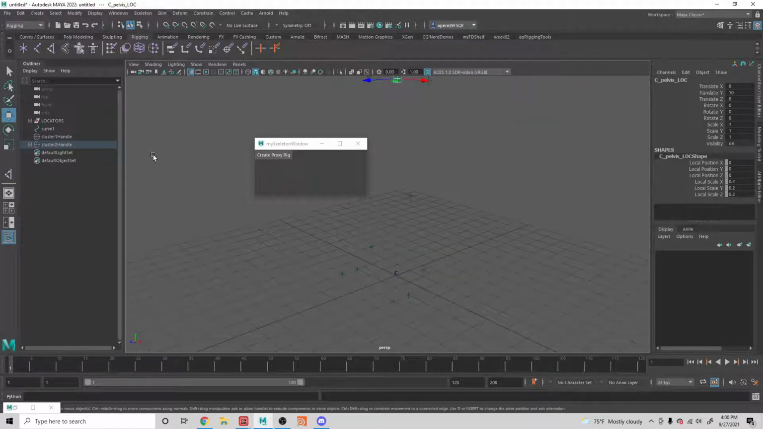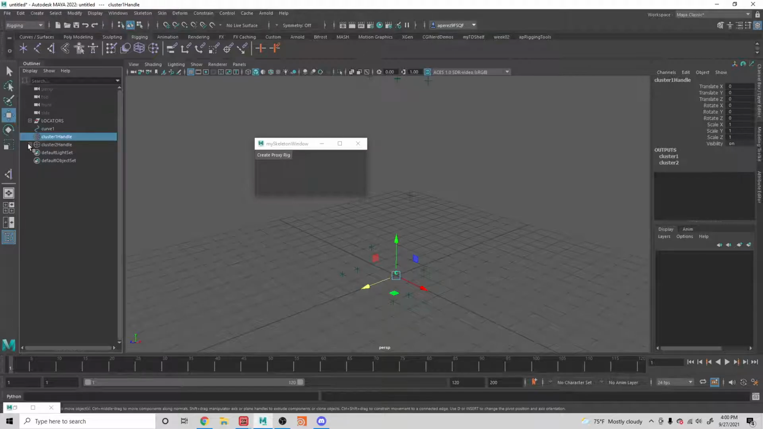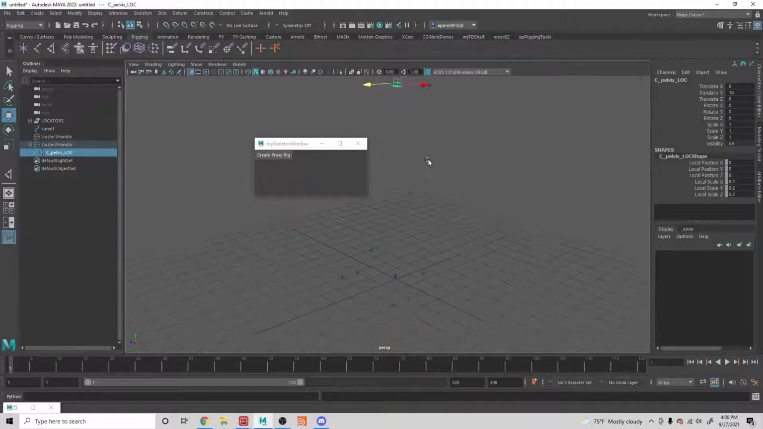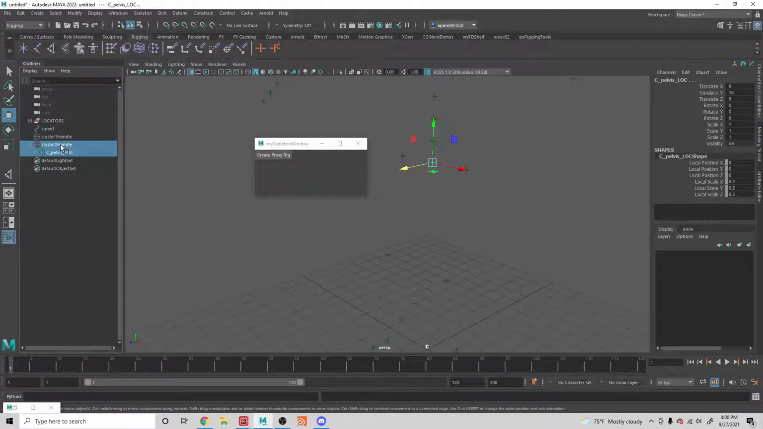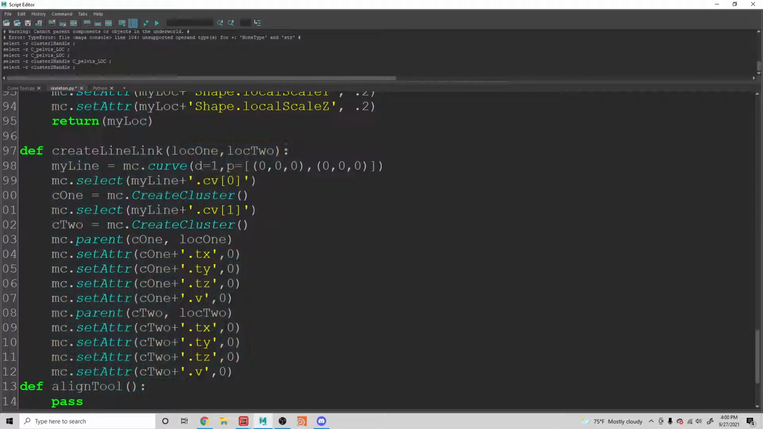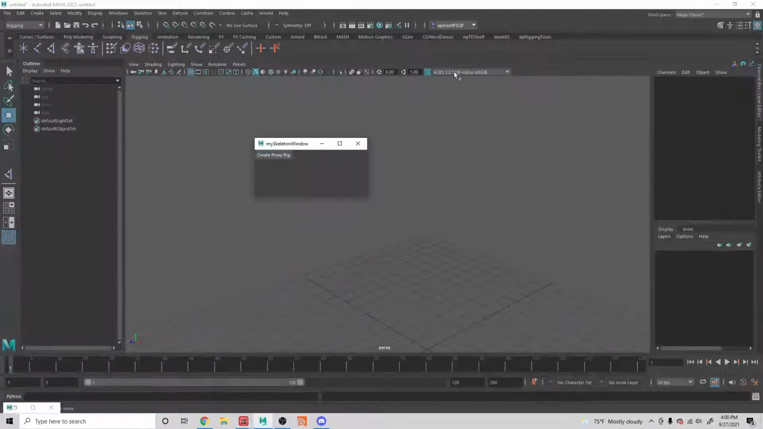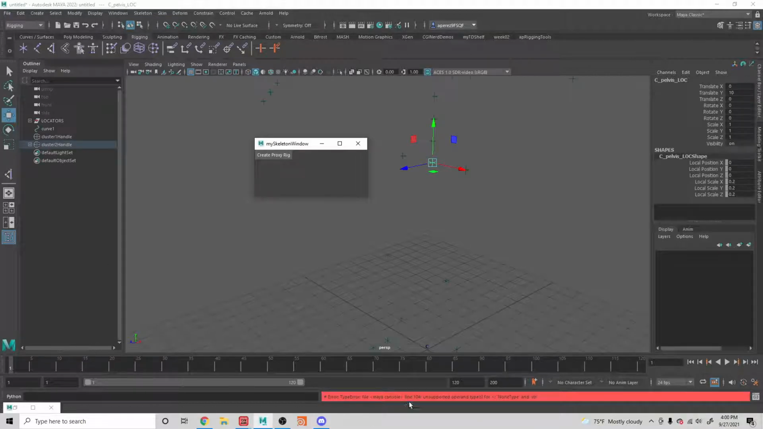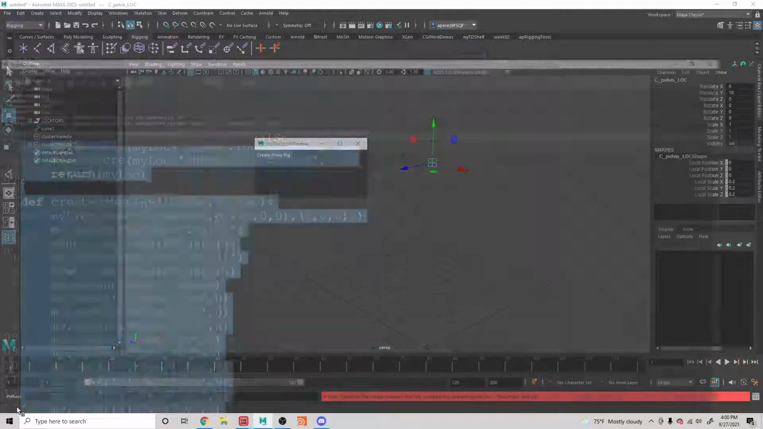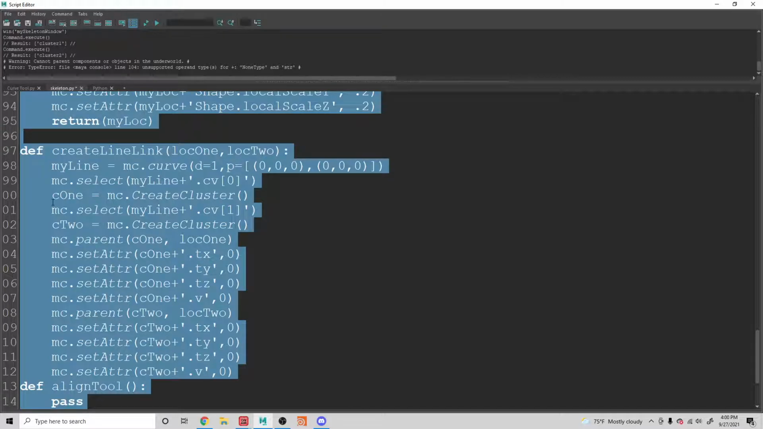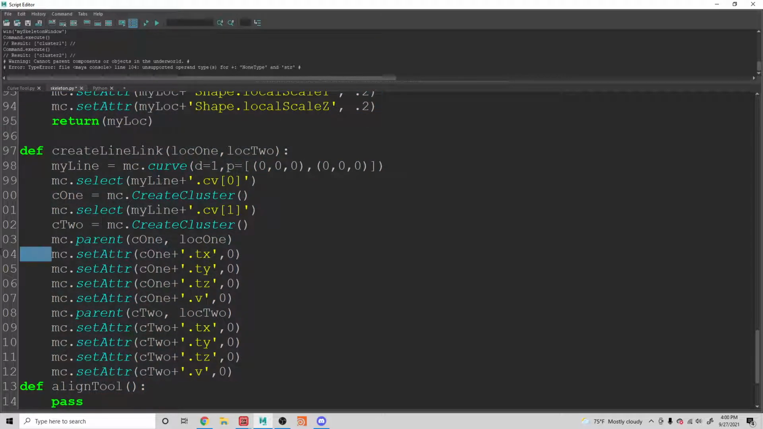And let's see where our clusters ended up. So we have the pelvis way up there, and the cluster is the parent to that. So we did the parenting backwards, it looks like. Let me run this one more time and see if we got an error. So we did get some sort of error. Let's double check that. Line 104. That is this here.